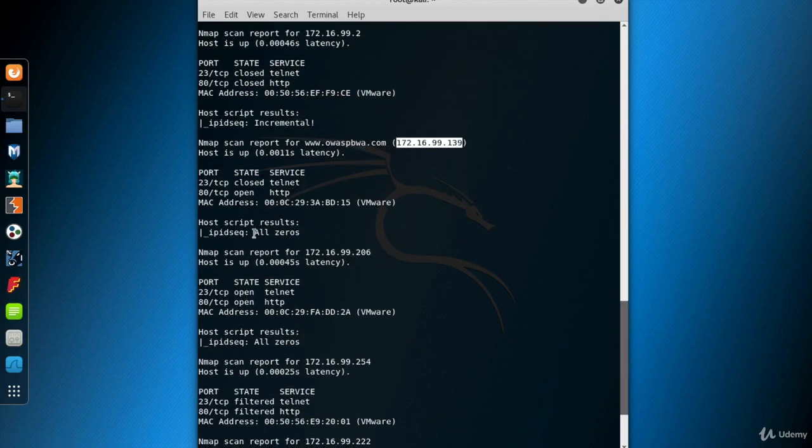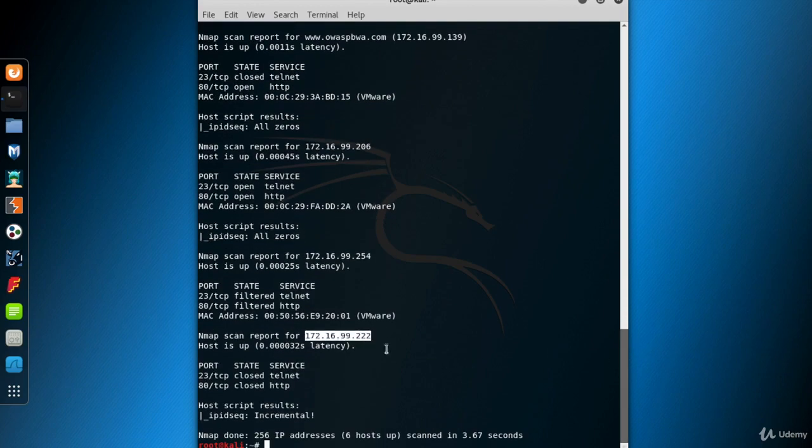99.139 is a Linux system. Its IPID sequence is all 0. 99.206 is our target, Metasploitable. 99.222 is our Kali machine.